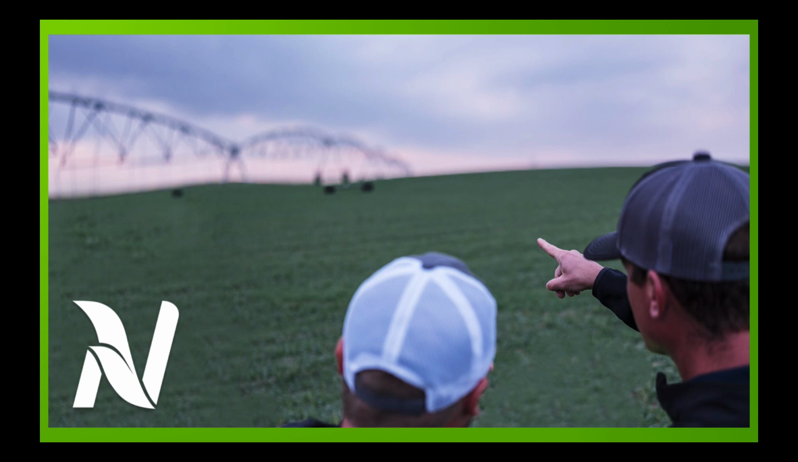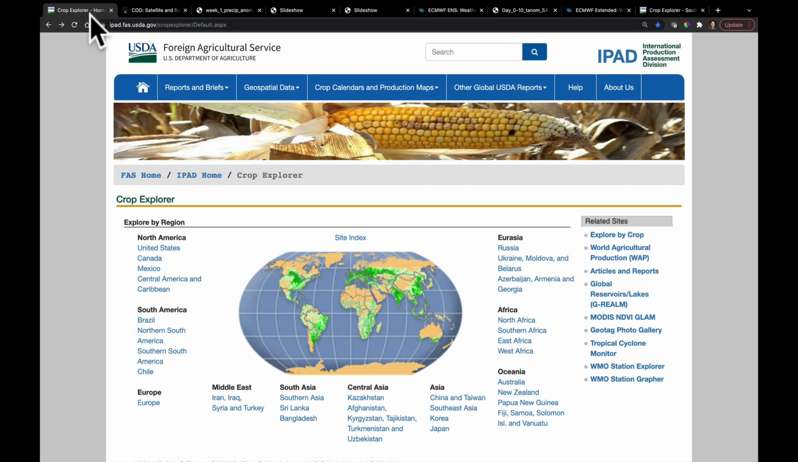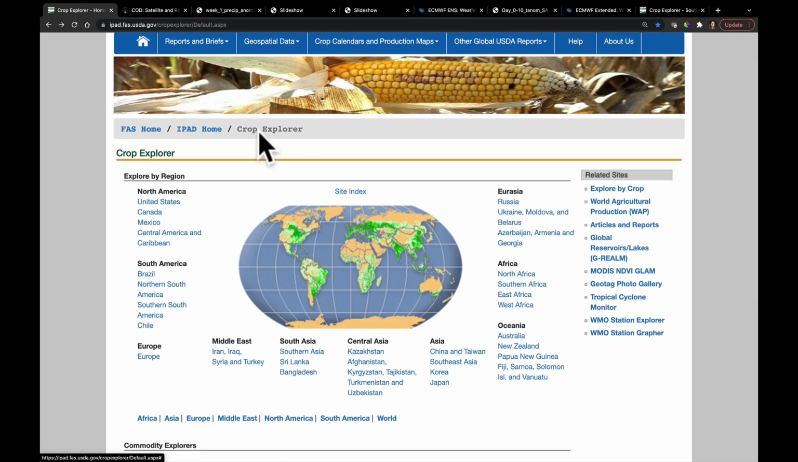One of the tools I really like to use from the USDA Foreign Agricultural Service website is their IPAD page, International Production Assessment Division. When you go to their website, you can end up going to this tab called Crop Explorer, and it allows you to select by region different areas around the world. And we're, of course, going to do this for Brazil and, at the end, Argentina.